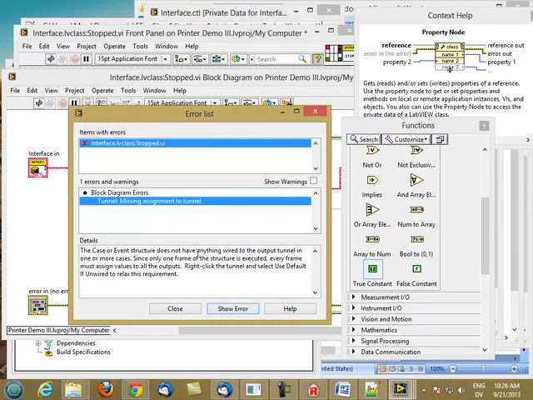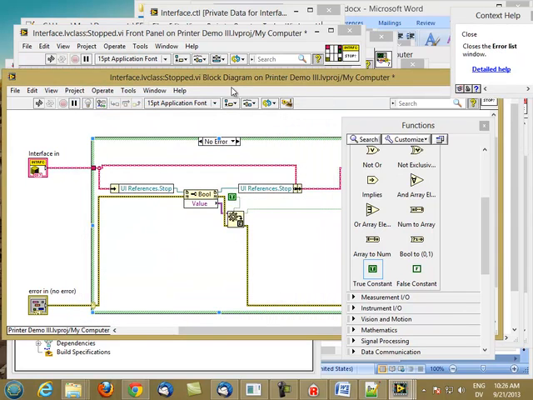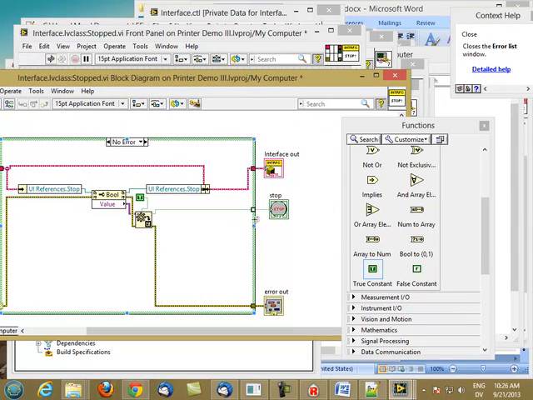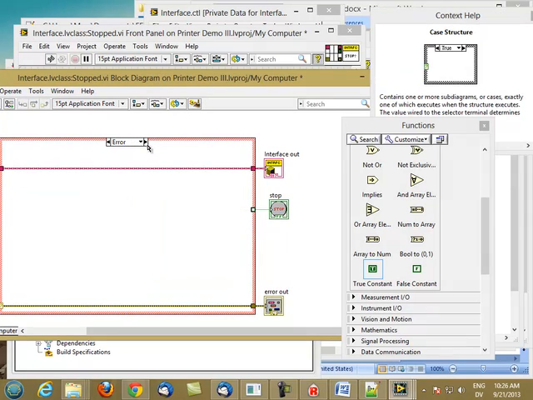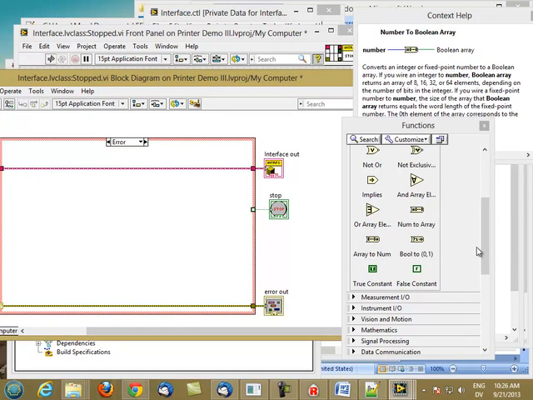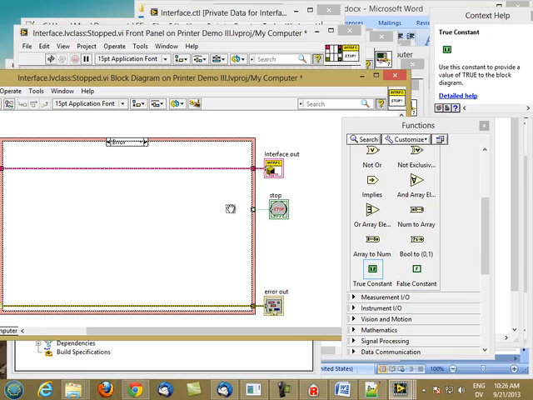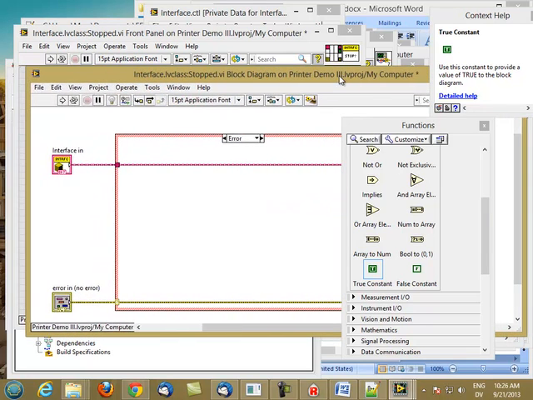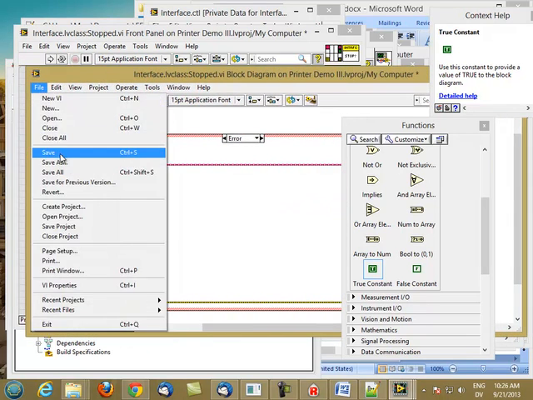Oh, so I'm missing the assignment to the tunnel because in the false case, in the error case, I don't have anything going to my button, to my output. So what value do I want this thing to return for stopped if there's been an error? Well, let's say true. So anytime I hit an error, it's going to be the same thing as if somebody had actually pressed the stop button. So now I've cleared all my errors. I'll go ahead and save this.